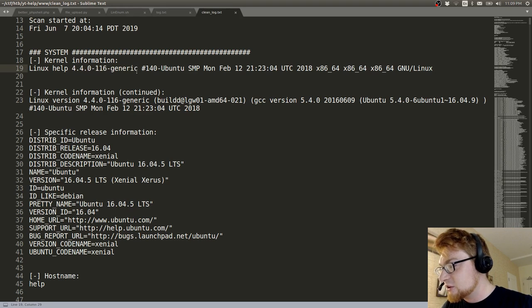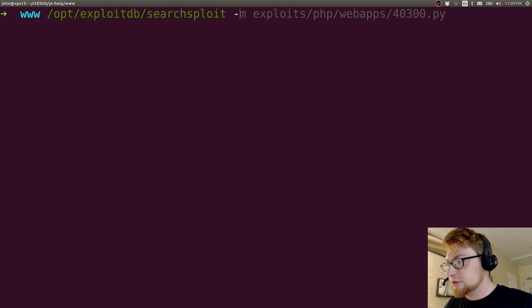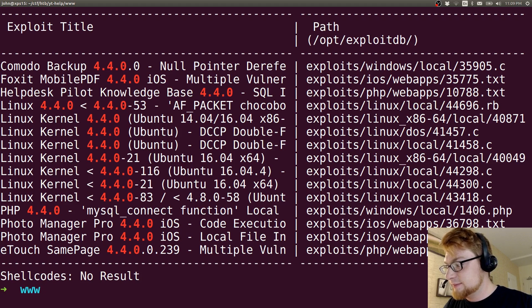4.4.0-116, it's always a good idea just to check if that kernel version is old or outdated or actually has maybe some vulnerabilities that might let you do some dangerous stuff. So in this case, it's worth passing it to ExploitDB, right? So we had opt, exploitdb, searchsploit, and if we just pass in that in itself, note we got a couple of these. Linux kernel noted here, and less than 4.4.0-116. That might still be worthwhile.